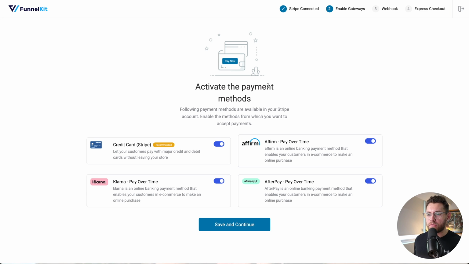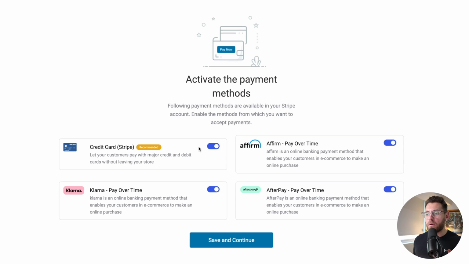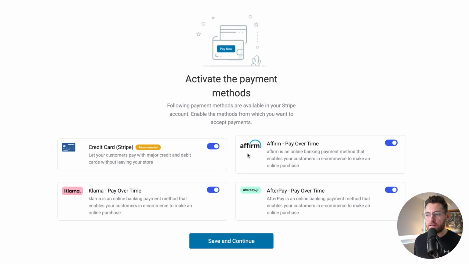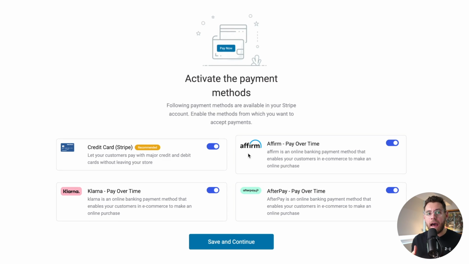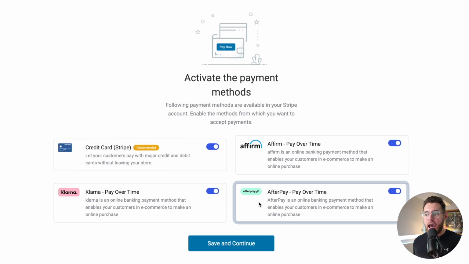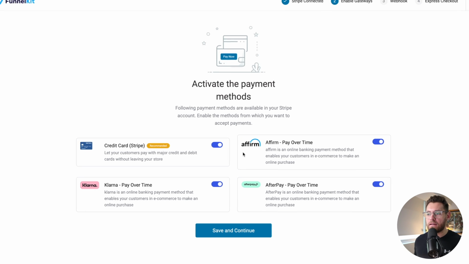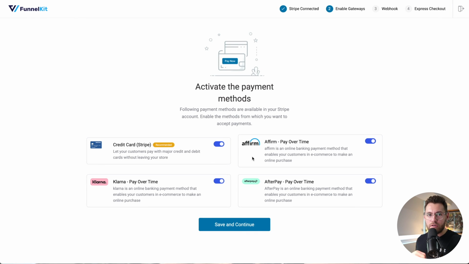And on the screen, you'll see that you have the normal credit card, debit card option for Stripe. But then we also have some buy now, pay later options. So in my example today, I had in my Stripe account activated the Affirm, Klarna, and AfterPay buy now, pay later options, and that's why they're showing here. So just note that the options that you see here might be different to what I see, but the process is going to be exactly the same. Activate the options that you want to use, and then go and click save and continue.